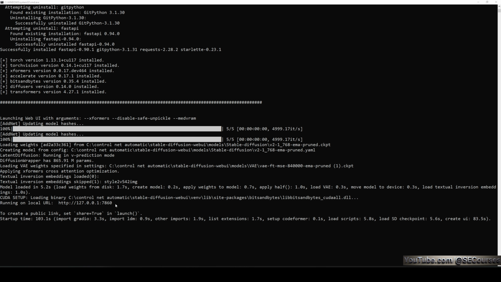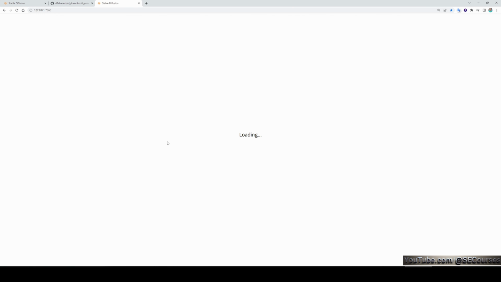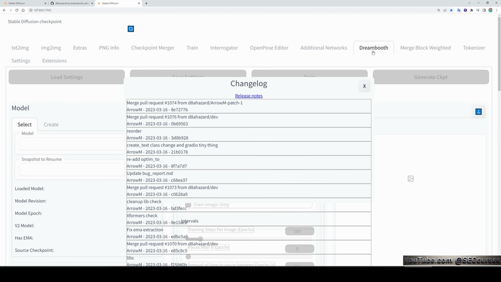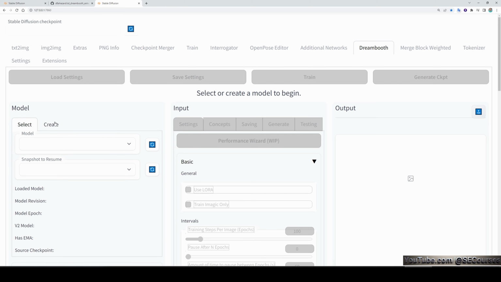So now our web UI has started. I can see the URL. It is also displaying the CUDA setup, loading binary, and other messages. There are no errors. When I refresh my URL, I will see the Dreambooth extension has been installed and it is available to use. It is also showing the changelog. You can also read the release notes, and then you can start using Dreambooth as I have shown in my other videos.